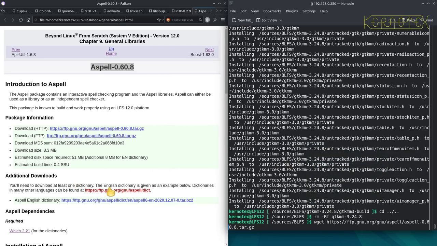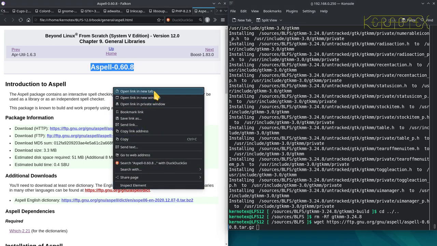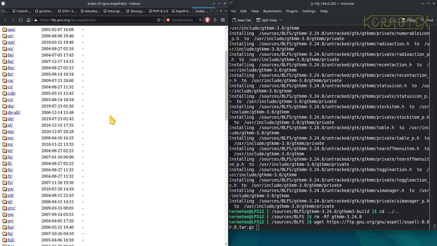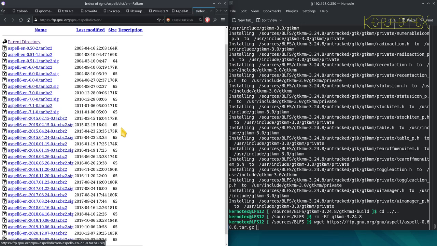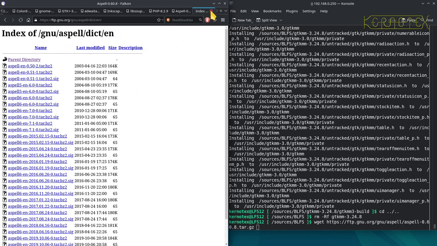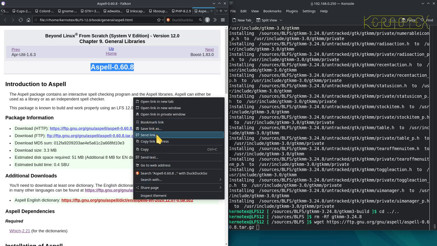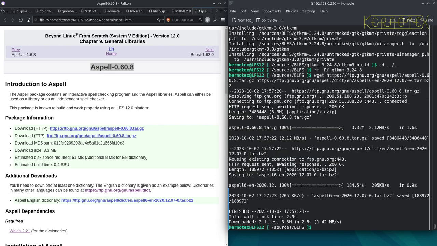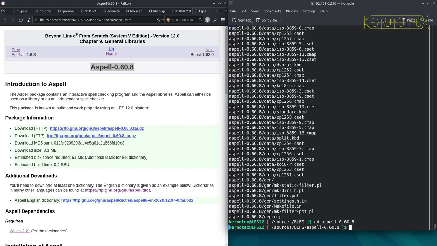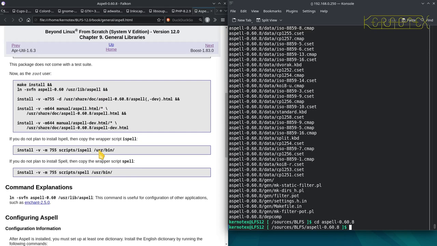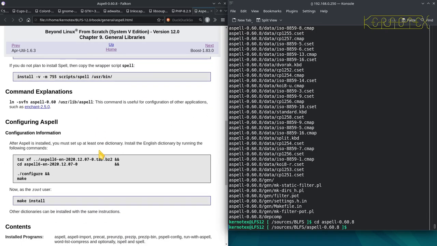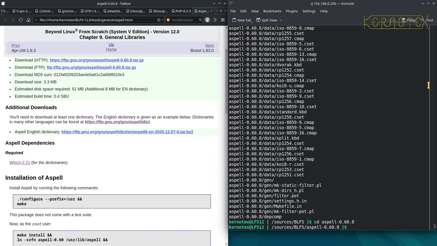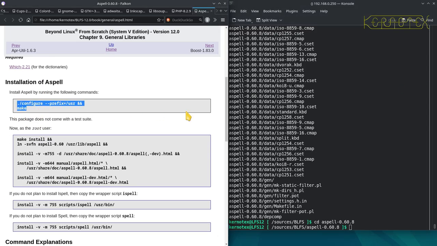It says we'll need at least one dictionary. Let's see what dictionaries there are here. So there's a good selection here. So it's got under EN. So it looks like it's only English. So I presume it's only going to be American English. Let's copy that and paste it in as well then. Okay. A spell dash 060. So there's no other command explanations. So let's configure and build.